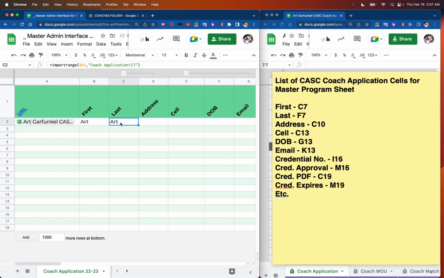Now I've got two Arts. That's not what I want. What I need to do is change it from C7 to F7. So I just double click in there and change the C7 to an F, and now I've got the last name. And I continue this process for address. It's in C10. I just click in here, change that to C10, and enter.